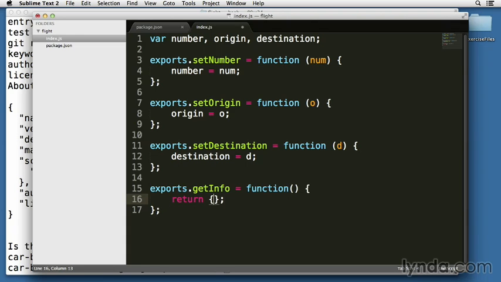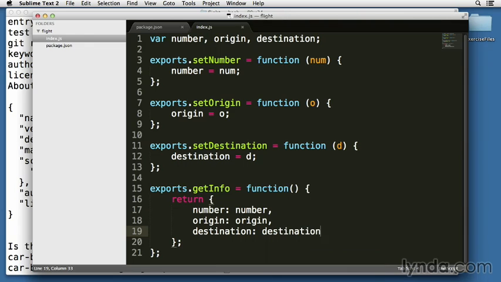And we're going to fill that object literal with the values in this module. So we're going to have the number, and in this case, we can use the same name because this is a separate label. And then I'm going to use origin, and then finally the destination. So now we have a module that's capable of setting and retrieving data. So let's use this module in an application.